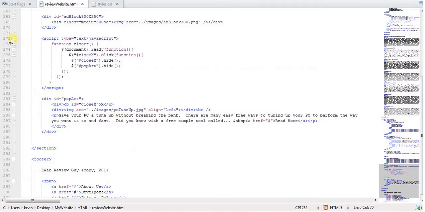And here is my jQuery code. I called it closer. In order to start jQuery, you always start it the same way, $(document).ready function, just like you see it here. Close x, I want to bind that x to a click function, and whenever it's clicked, I want the close X itself to hide, as well as the pop art div to hide. And then, of course, I close all this, and that's it.